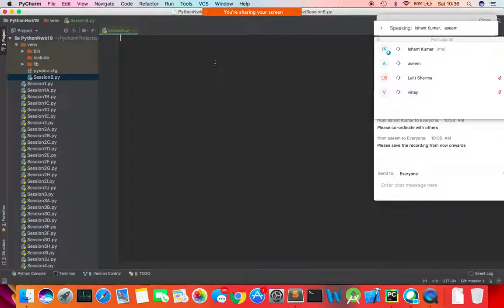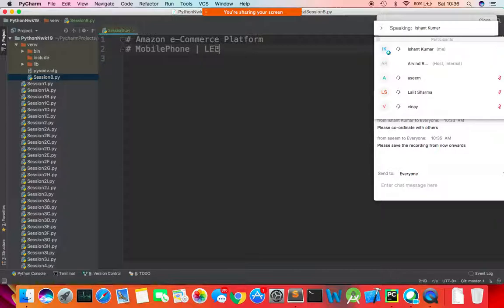Okay, fine. So let's say we'll take a use case for Amazon e-commerce platform. So what we have is various products on the Amazon e-commerce platform, right? So there is a product called mobile phone. There is another product called, let's say, LED TV, or let's say a shoe, right? So we'll take just two distinctive products here.